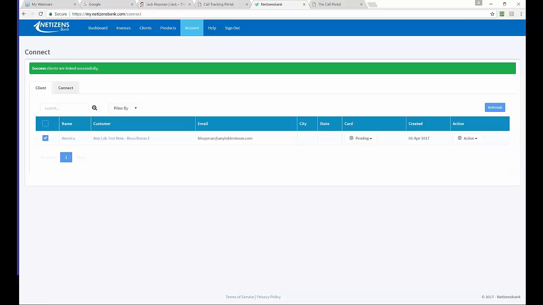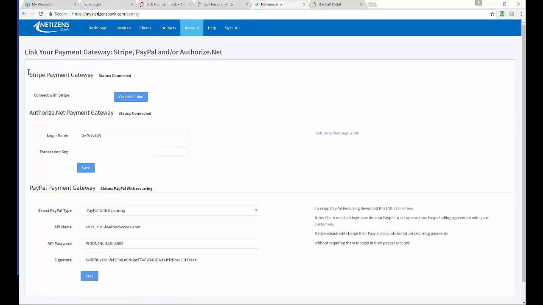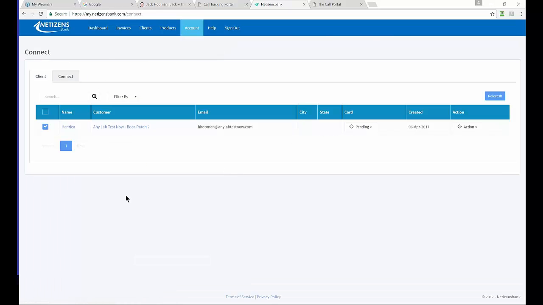You already have Netson Bank set up. Many of you guys have. You go to account and you set this payment gateway. Either you select Stripe or PayPal or Authorize. Okay? Once you have set it up, you go to account and connect it to the call portal where you have all those invoices. Okay? And that's it. Netson Bank takes care of the payment from all those invoices which are created in the call portal.